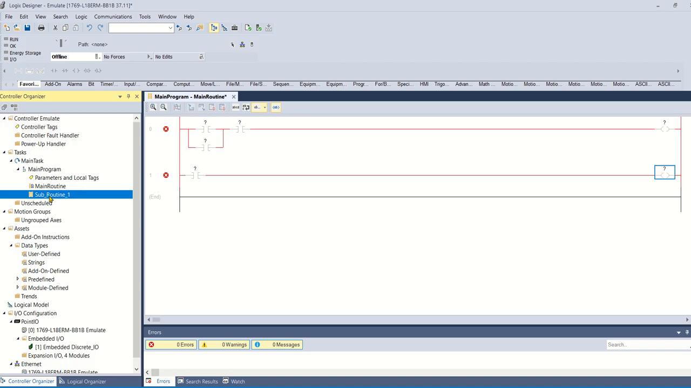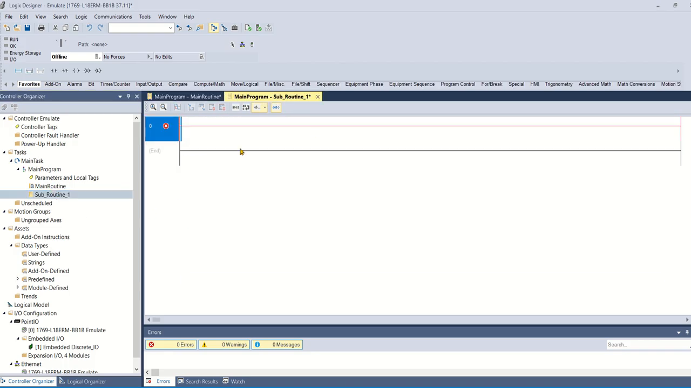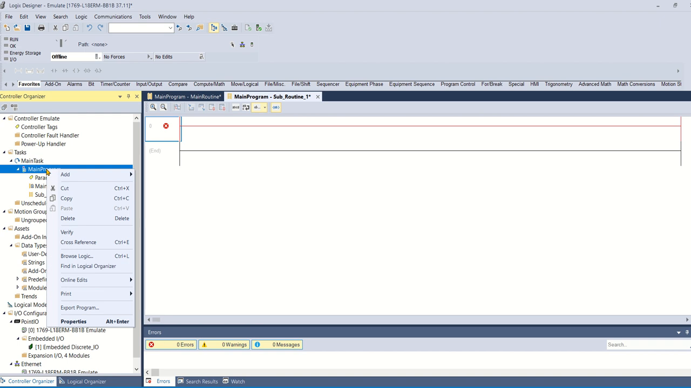All right, so now we got a subroutine. We can double click it, and there it is. So we got a main program, a subroutine. So I want to show you something else. Main program. And where is it? So let's see.